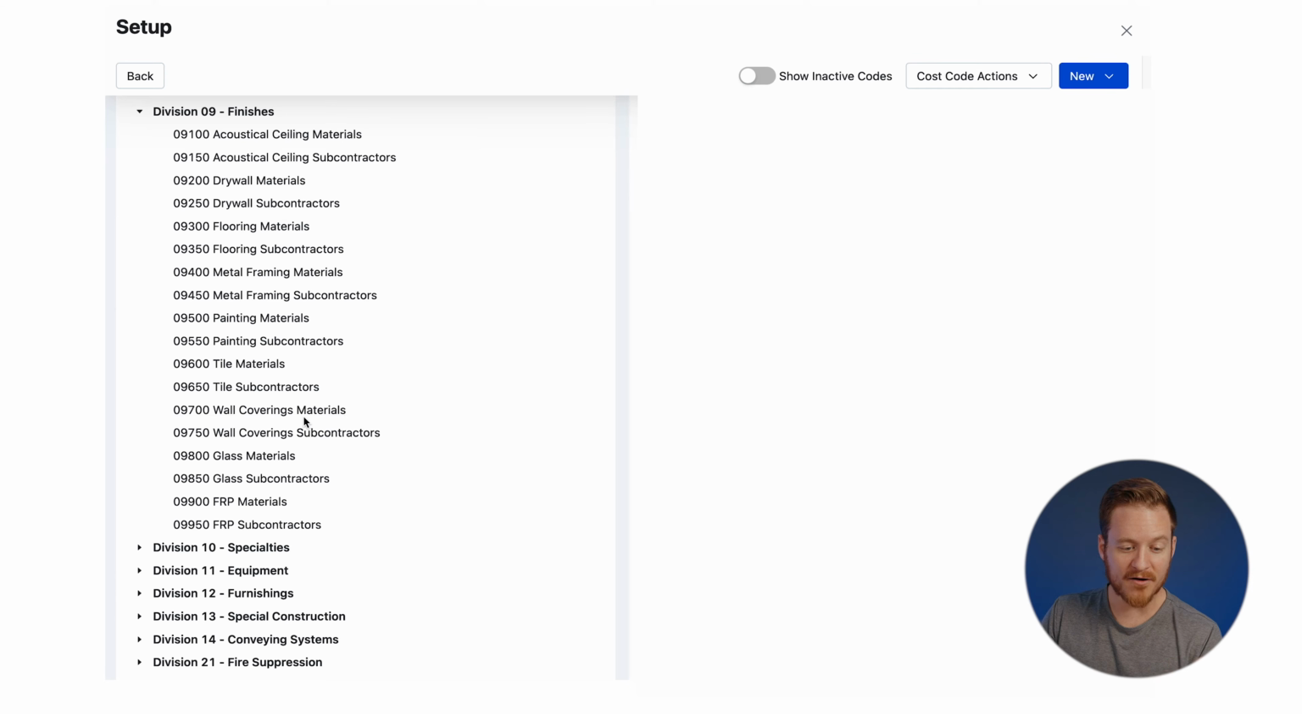Then we have wall coverings, like wallpapers and stuff like that. Then we have glass materials and subcontractors. Then we have FRP materials and subcontractors. So those are my finishes.